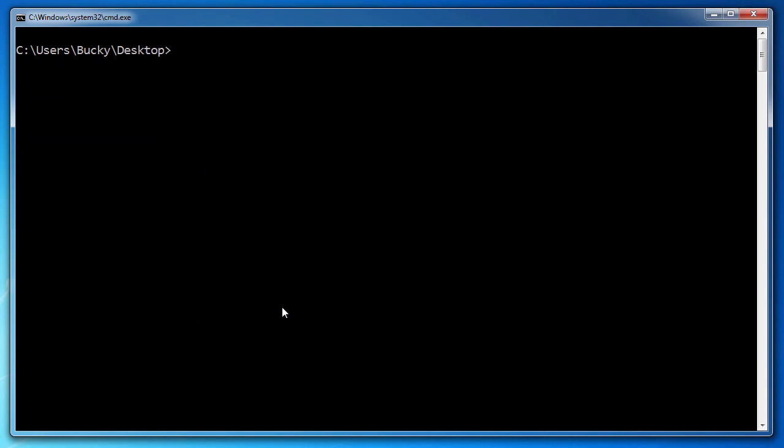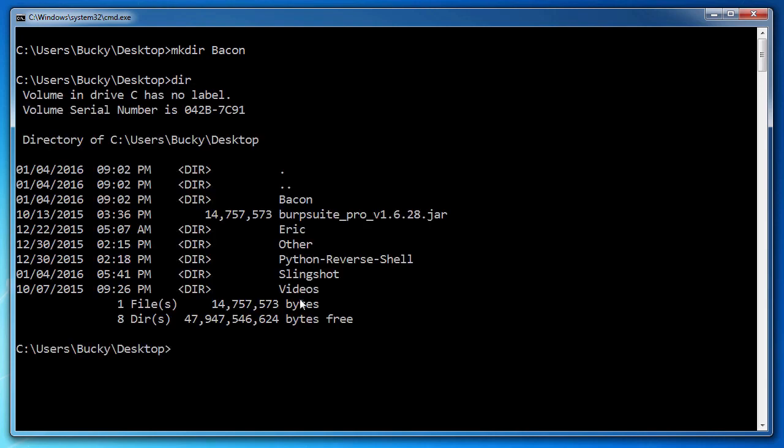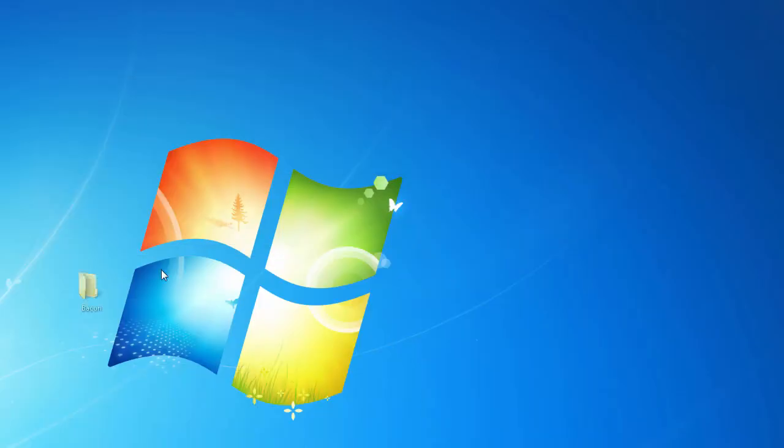So I'm going to go ahead and clear the screen, and in order to make a new directory, just write mkdir, which stands for make directory, and then write whatever name you want the folder to be. So I want to make a new directory called bacon, and boom, look at that. Now if I do dir, we got a new directory called bacon, and if I show you, we now have this directory that popped up right there.